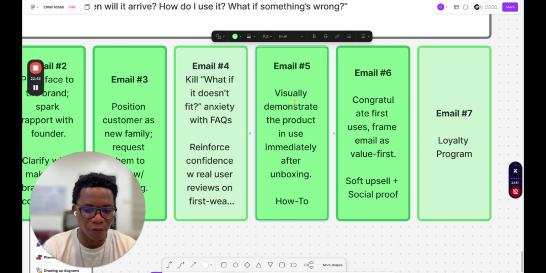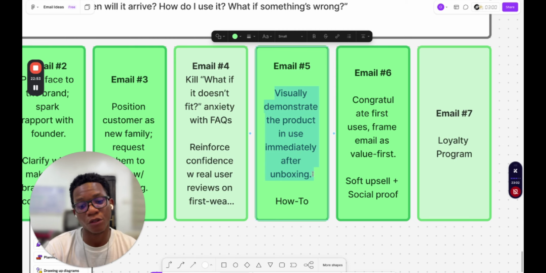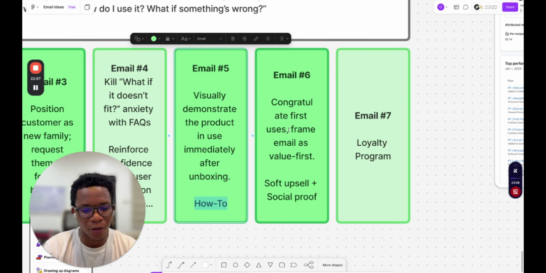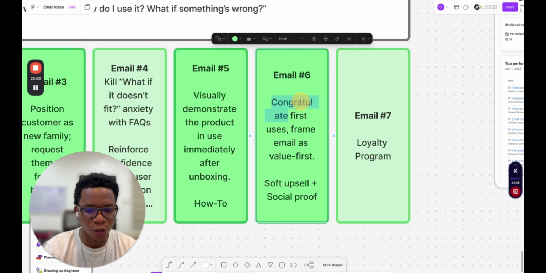At email number 5, if you do your things right, the product should have been delivered to their doorstep by now. So you want to visually demonstrate the product in use immediately after unboxing, and give them a few how-to tips in this email. For email number 6, you want to congratulate their first use, right? You want to actually commemorate the fact that they used your product for the first time.